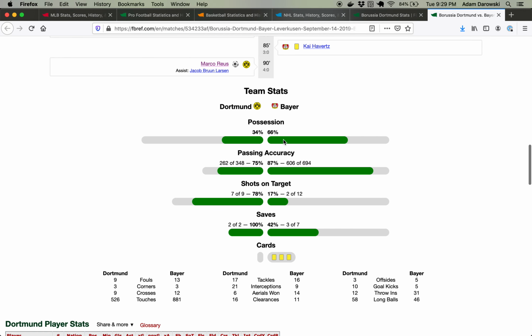Some team stats here. We got the possession, where Peter Bosch's Leverkusen team had all that possession, but didn't really do too much with it. Passes, my gosh, they had all those passes too. This is very different for Dortmund. They're usually the team that has a lot more possession and a lot more passes.